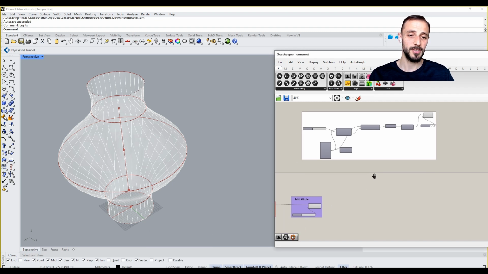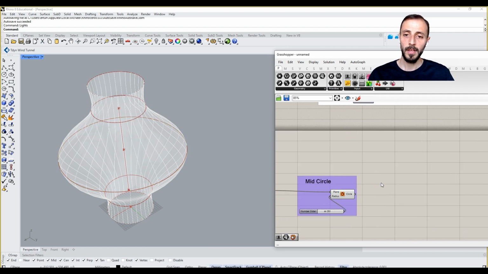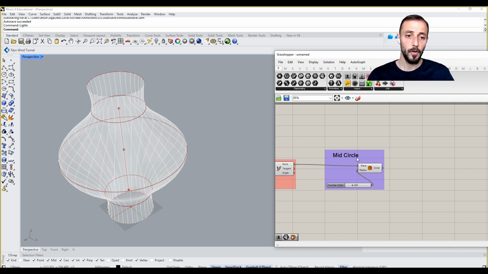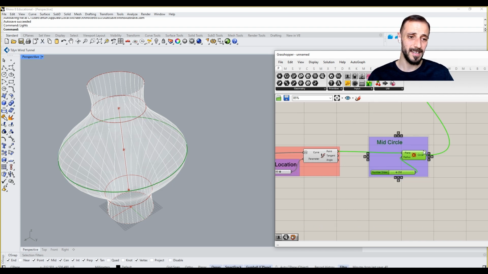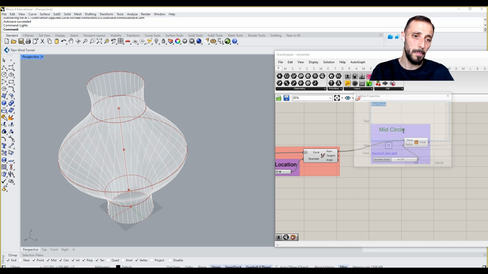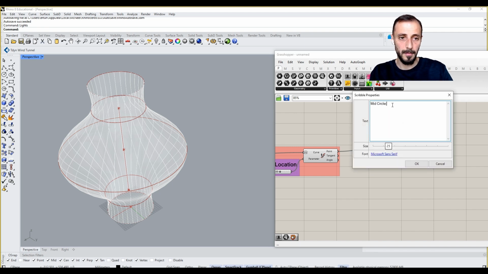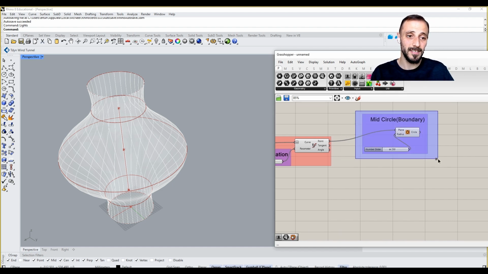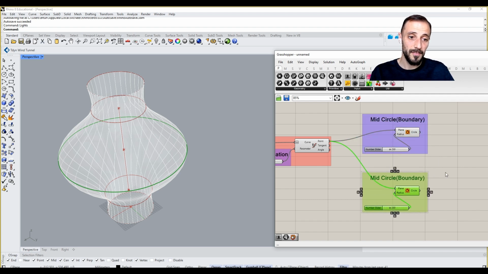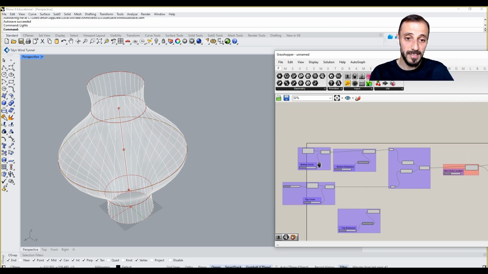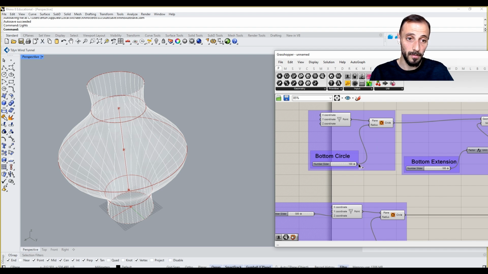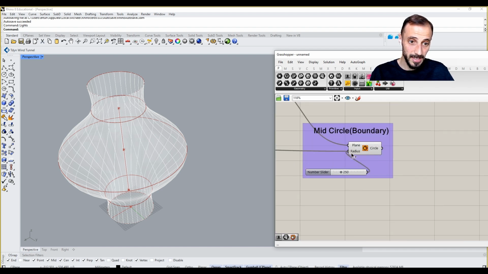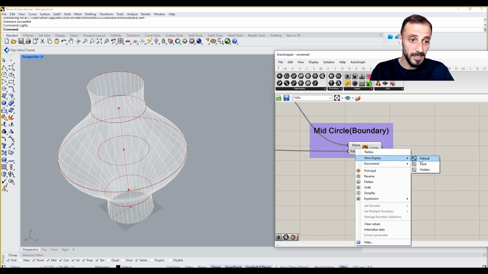Or stripes with sort of a twist in between. So this is the mid circle, right? But what we can say here is mid circle boundary. Meaning this is going to be the boundary of our mid circle because we might need another circle here as well, which will have the same radius as we have with the bottom circle. So I can connect this over here and delete this and wire display hidden.